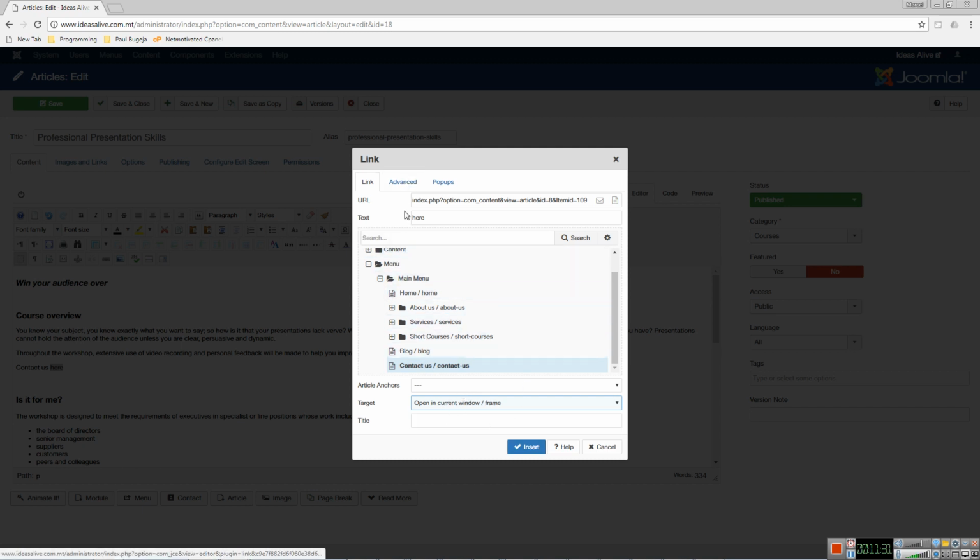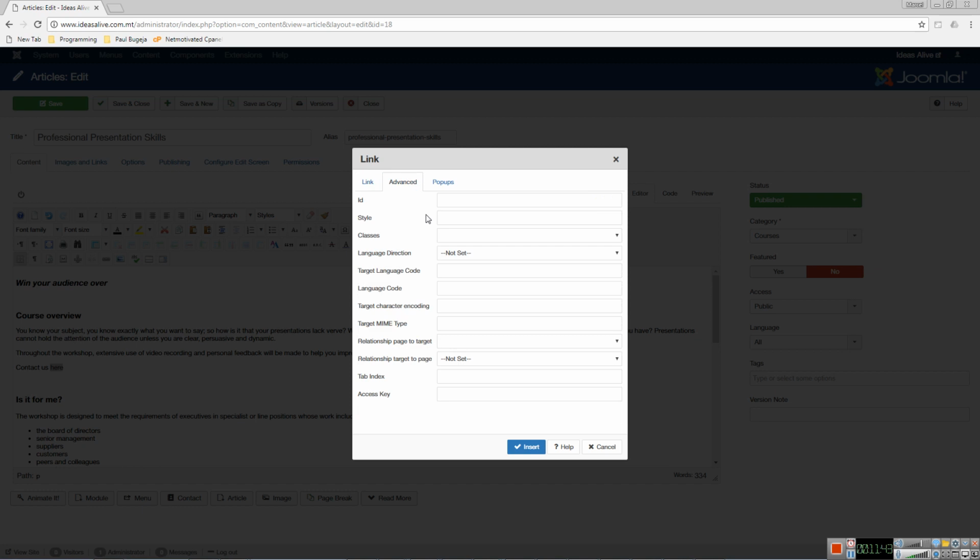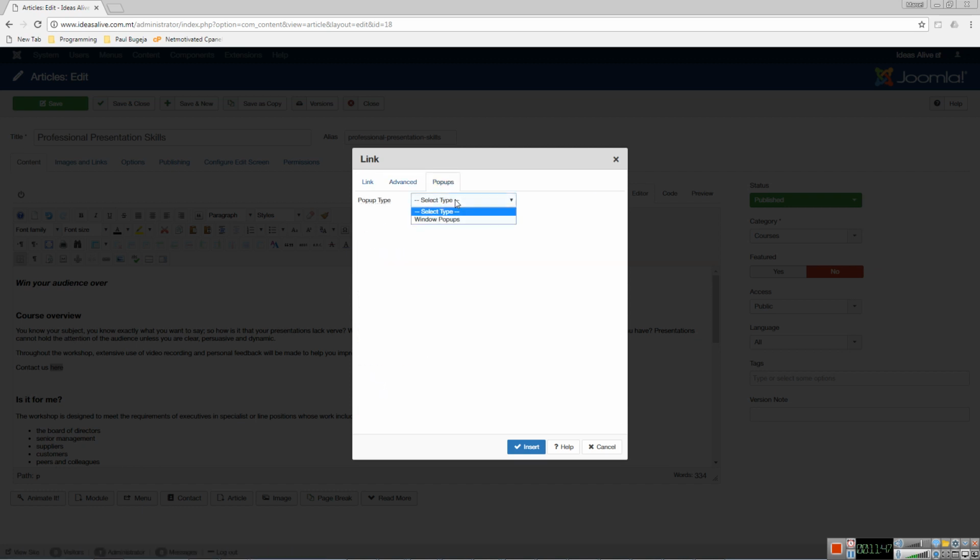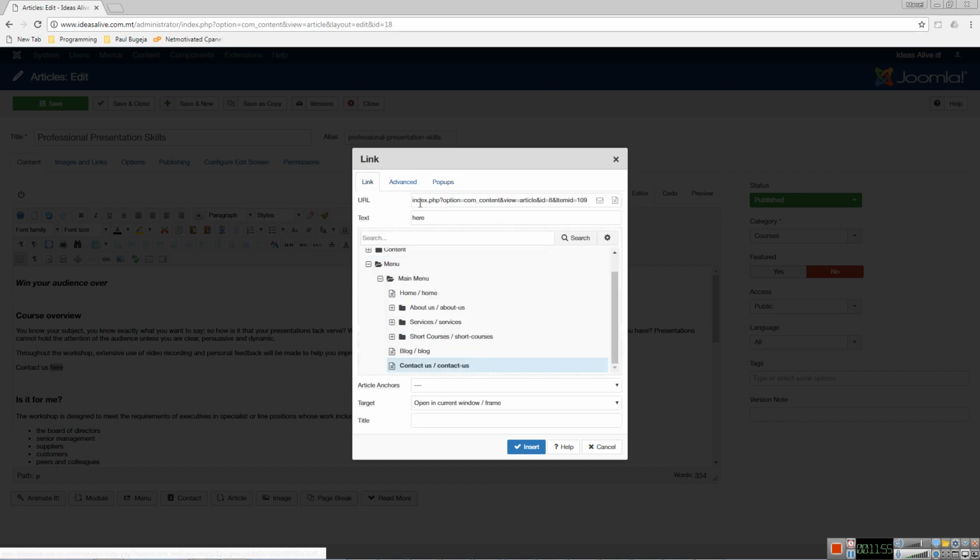There are also some other things. For example, if you wanted to make a link that links to sending an email rather than content, you would click here to send an email. There's also some advanced styling here, which we don't really need to get into. And you can also create a pop-up if you like, a Windows pop-up. Here you put in the dimensions. Again, most likely you won't need to use this much.